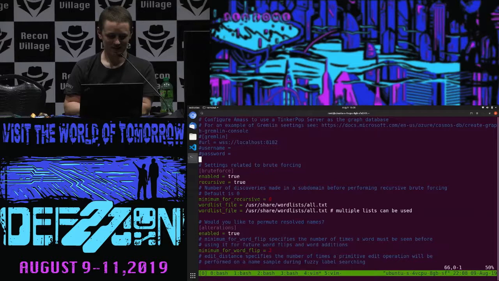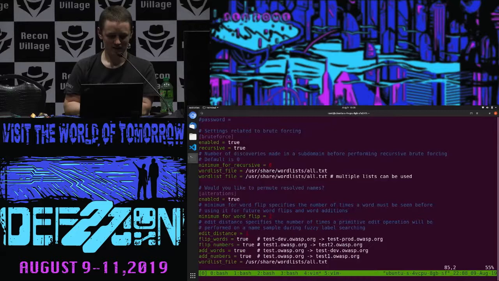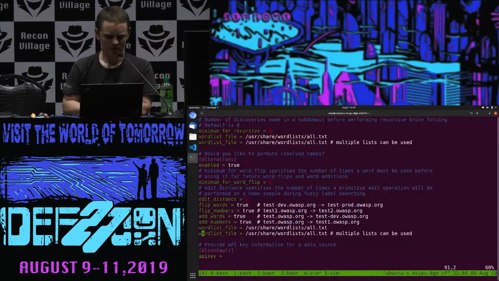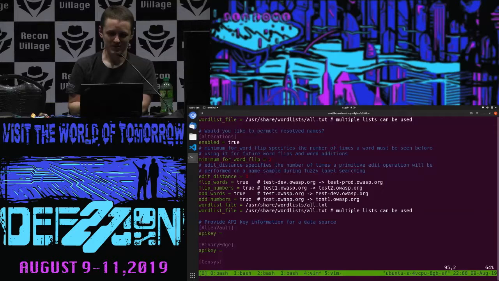I think I'm running out of time pretty soon. But basically, for brute forcing, you can tell it if you want to do recursive brute forcing, how often you want to recurse, or under what circumstances you want to recurse, because sometimes you don't necessarily want to recurse on everything, because that'll generate way too much traffic.